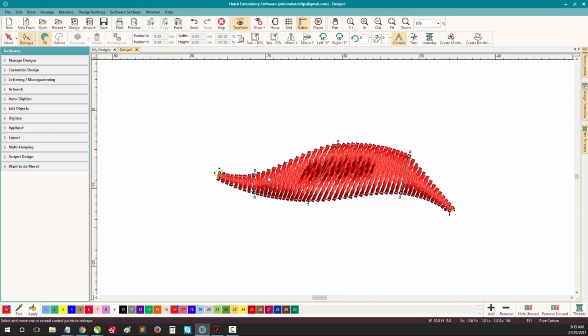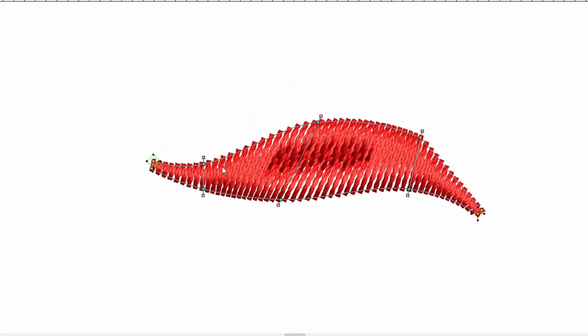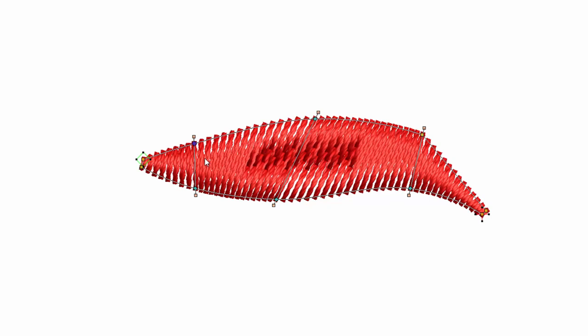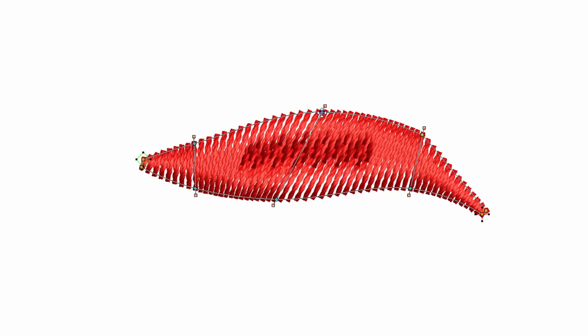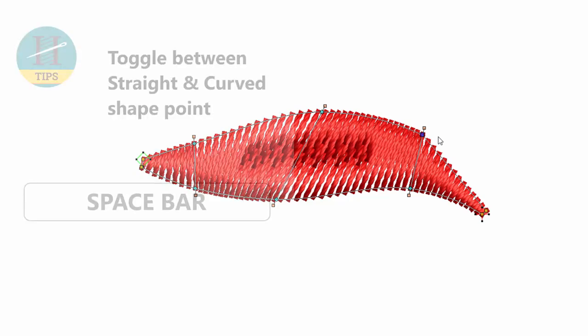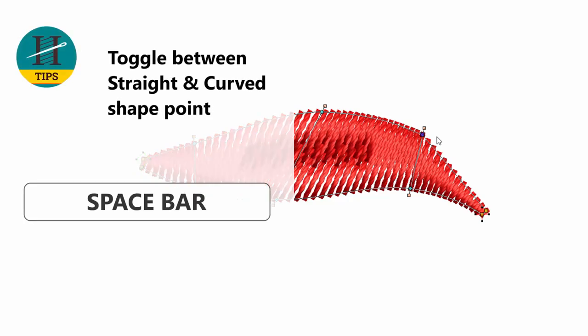First of all, to change the shape of an object, you can change the shape of an object by selecting a reshape point and dragging on screen. You can also toggle a reshape node between a straight node and a curved node by selecting the reshape point and pressing the spacebar on your keyboard.